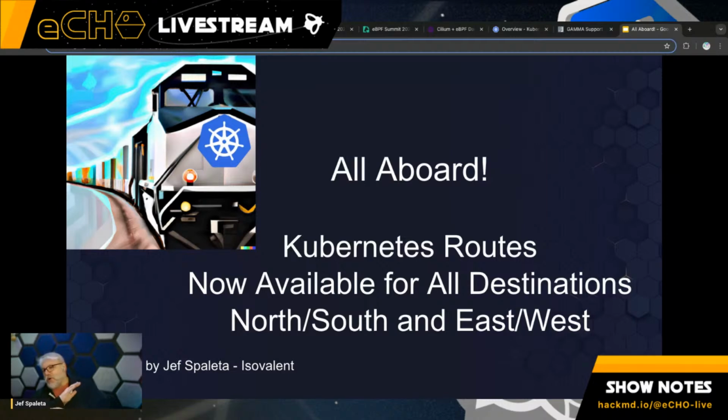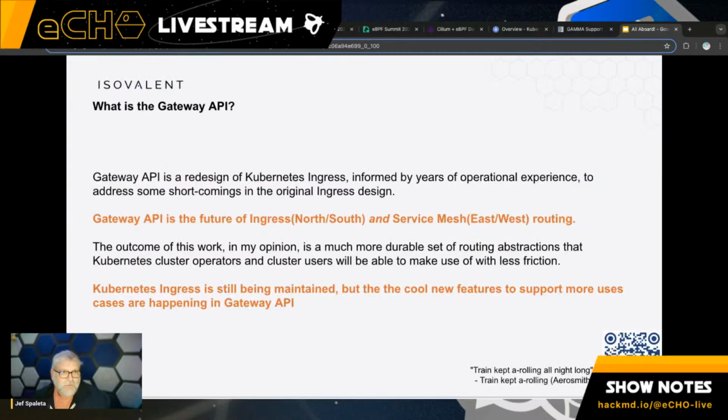But I'm not going to go through the whole thing here. I'm just going to give you the highlights and focus on the east-west, or the service mesh routing, that you can do with Gateway API. It's an experimental feature, but it's under development, and there are multiple implementations out there now. And Cilium just grew its first part of its implementation.